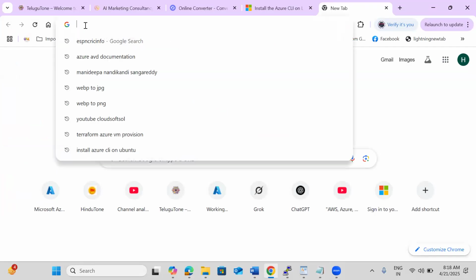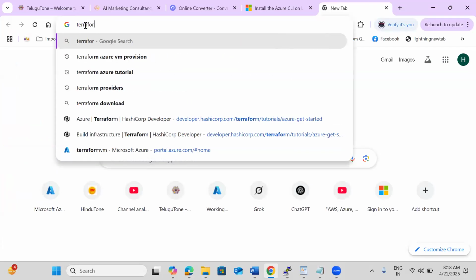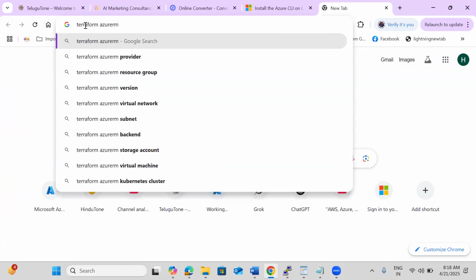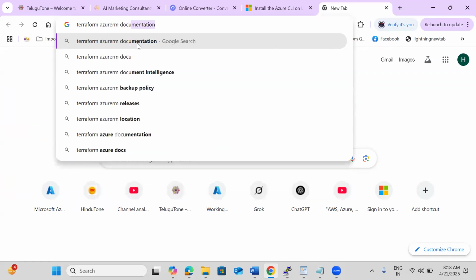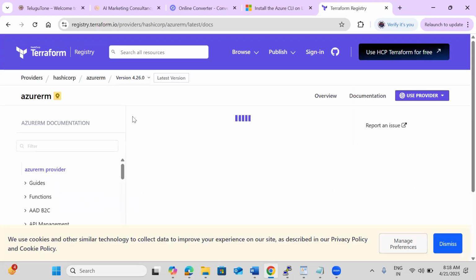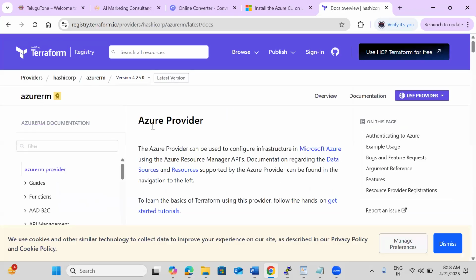Okay, so now how to write that script? We need to write that Terraform script, right? For that, Terraform provides documentation. The documentation we need to follow if you want to write it. Suppose we can't imagine what the script is, they have the documentation for the complete Azure provider.